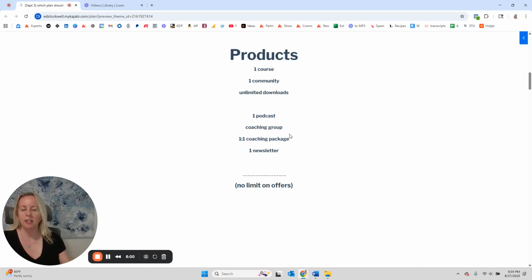If you do use it inside Kajabi, it does have the live feature where you can go live with your group or one-to-one, and you can record it and put the recordings in there and everything. So that is an option, though, if you want to use one of your products for that.